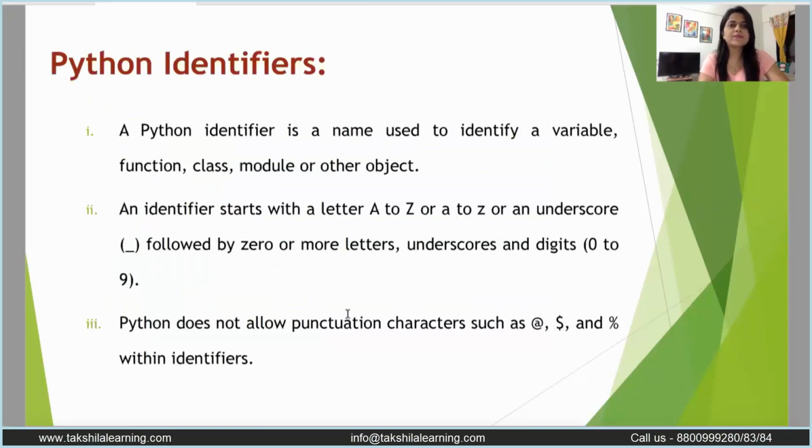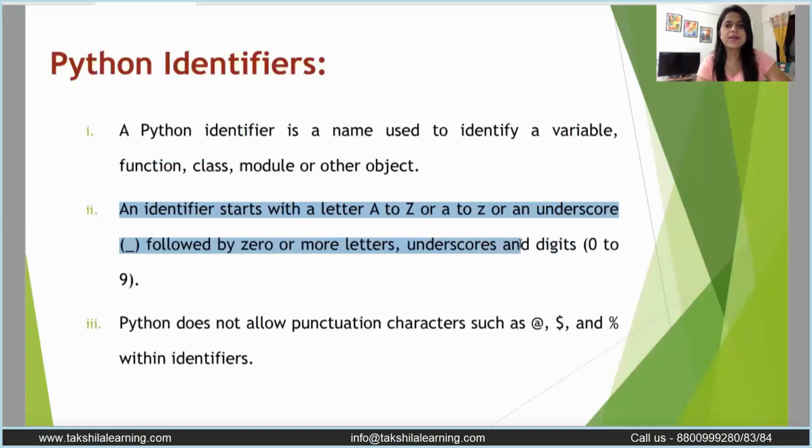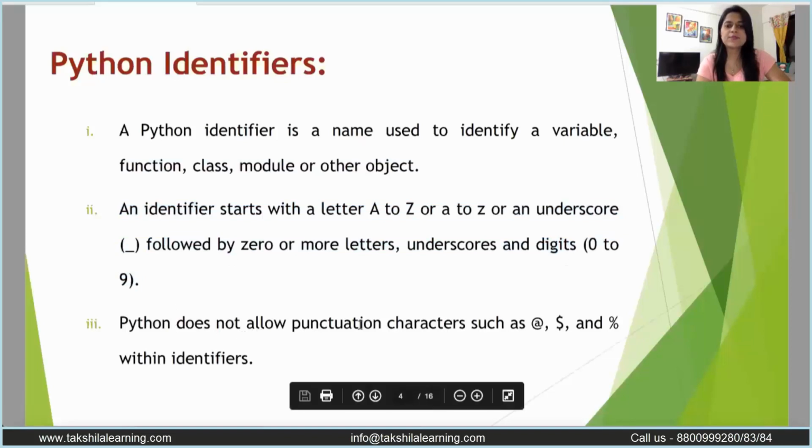Coming to the first topic of discussion, Python identifiers. A Python identifier is a name used to identify a variable, a function, a class, module, or other object. An identifier starts with the letter capital A to Z or small a to z or an underscore, followed by zero or more letters, underscores, and digits 0 to 9. Python does not allow punctuation characters such as at the rate, dollar, and percentage with identifiers.